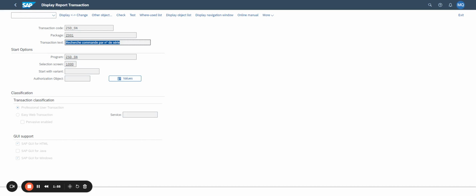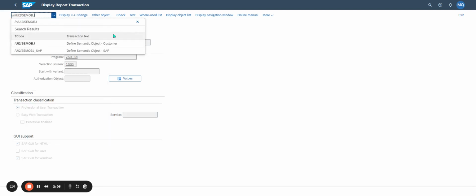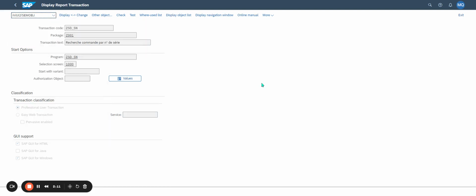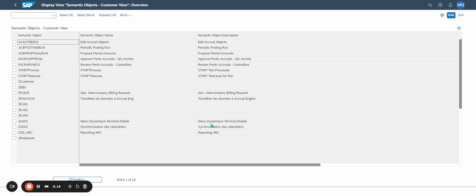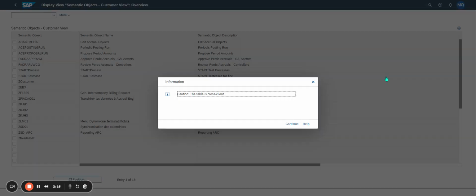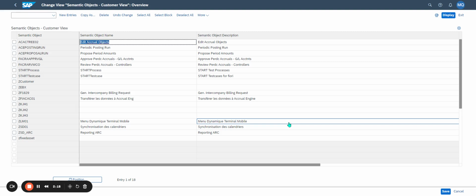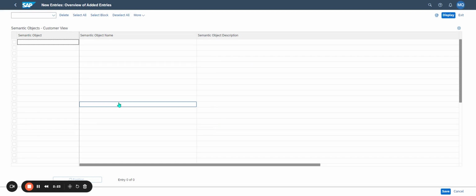So I call the transaction, I'll show you, I just have to call it like this. Okay, define semantic object customer. Good. I call the transaction like this. I click on edit. Yes, continue. Then I just have to click new entry. I enter the semantic object that I want to create.